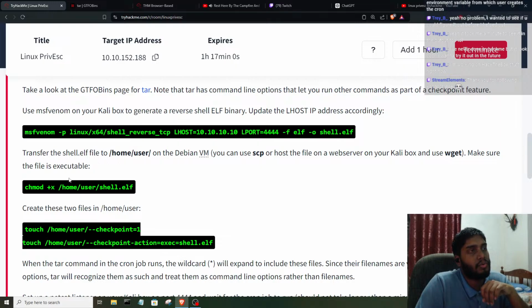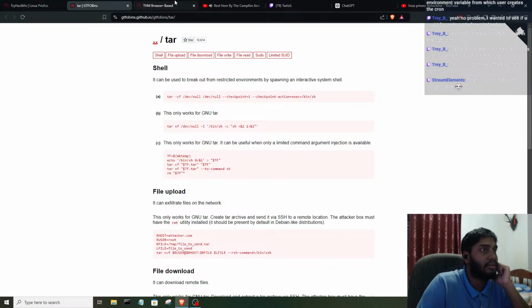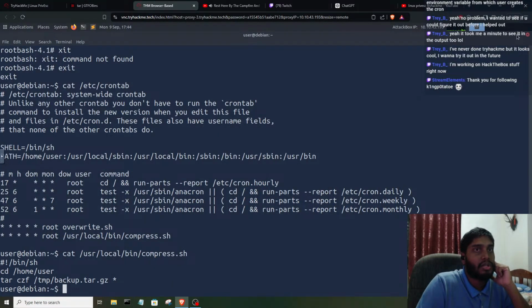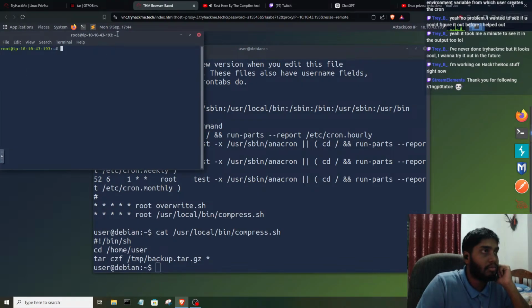If there's no forward slash, then it's a stageless payload, I'm pretty sure. Now we're gonna just update our local address here, and then the port is good, and then the output is gonna be shell.elf. So we're gonna generate that on another terminal on our local machine here.